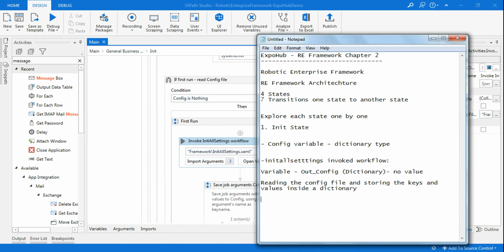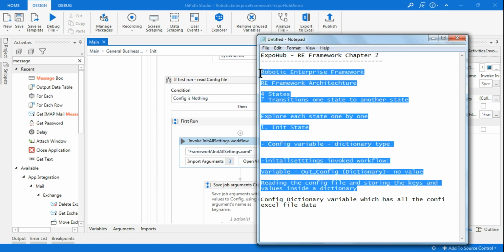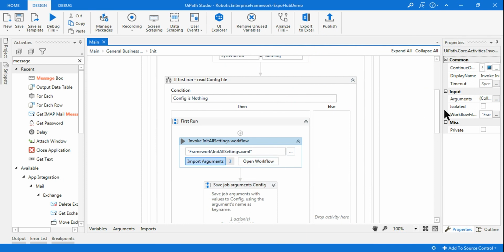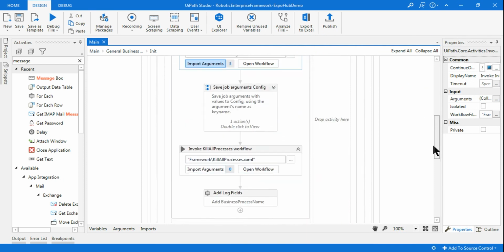So right now, as an output of all of this, what are we getting? We are getting a config dictionary variable which has all the config Excel file data. Okay, so till now this is what we are doing. So let me remove all of this. At the end we are getting a config dictionary variable which has all the configuration Excel file data inside it. So that is the output. Okay, so now we'll be utilizing this config variable.